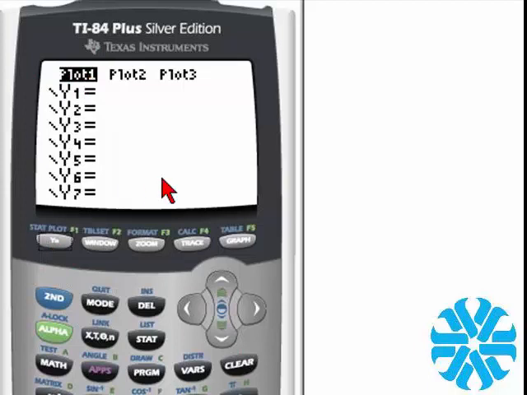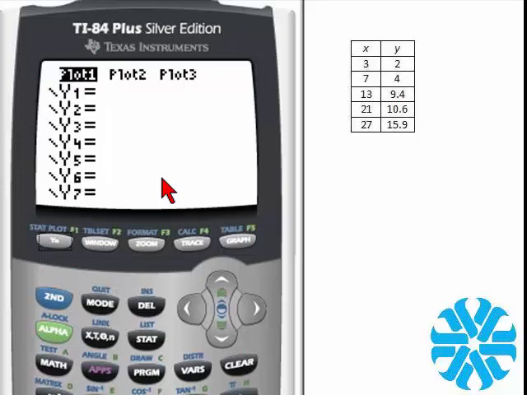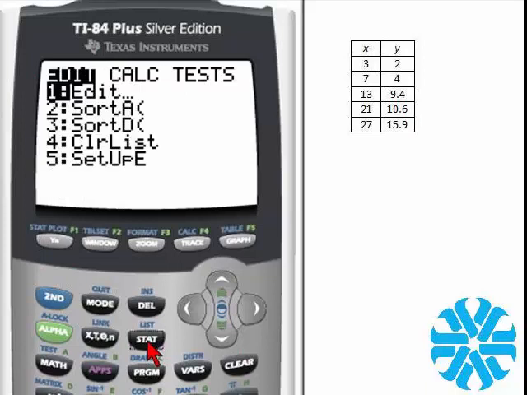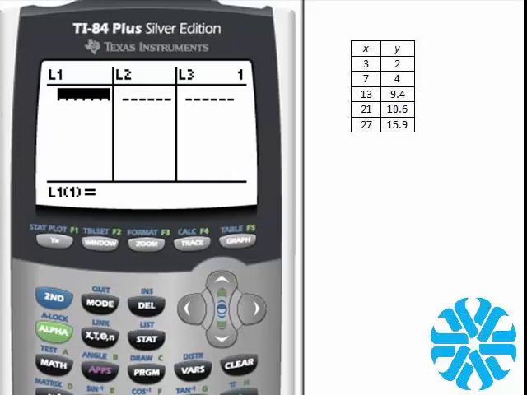Okay? So let's go ahead and enter in the data. So we go to stat, and then we go to edit. So that's number 1 there. Select enter, and then we're going to enter in the data. So we have 3, enter, 7, enter, 13, 21, 27.